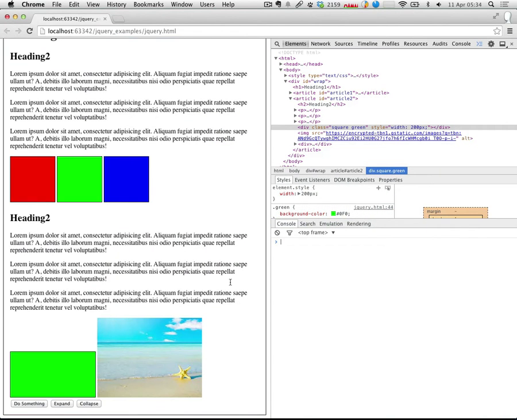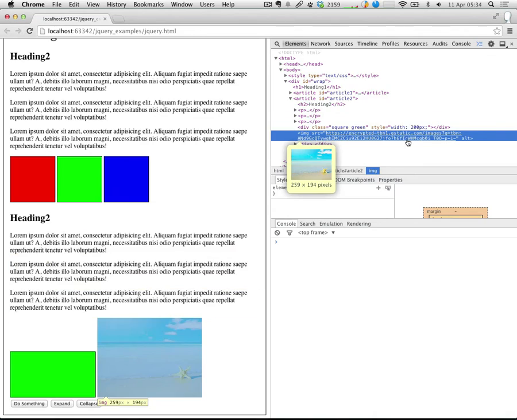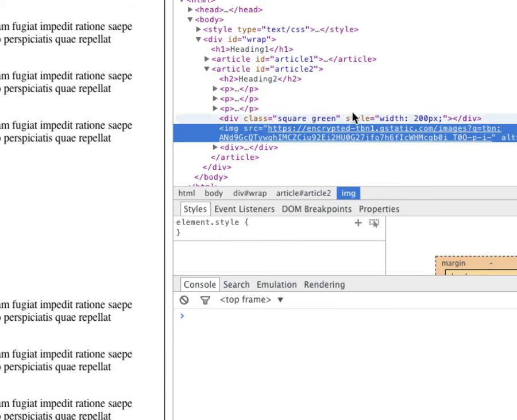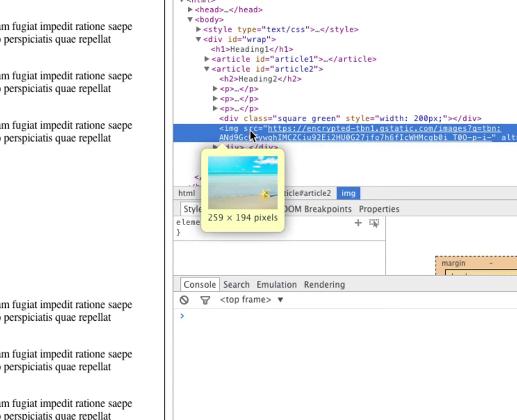Now we can manipulate other things as well. For example, this image here: the way that an image is written in HTML is defined by its source attribute, its SRC attribute. We can change attributes on HTML elements as well. We can change any attribute. All we're doing is changing the text value in here. So we could actually change the content of this picture by manipulating the source value of this image.